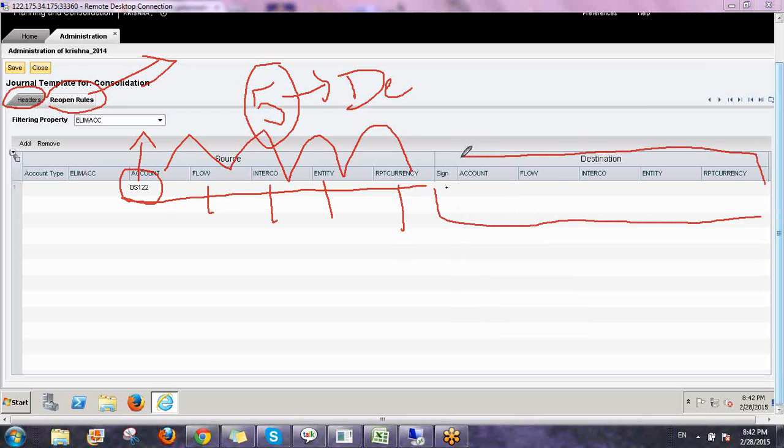This is also the same dimensions, and whether you want the sign to be the same or if you want a reverse sign. If you want reverse sign, you put it as minus. And when it is reopening, it should reopen with a different account name or different flow. You can maintain those details here. If you are not maintaining, whatever is the source will be taken as destination. And if you put plus, same value will be taken.